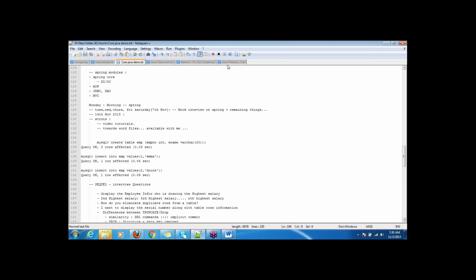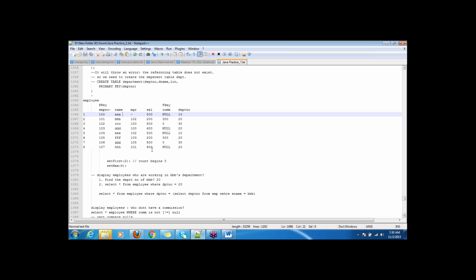Suppose, let me go back to my employee table. I want to display information of all employees who are working in GGG's department. Got it? This is my intention. How can you do that? I'm not asking you for the query. Just give me the solution. Don't write the query. I want to display information of employees who are working in GGG's department.